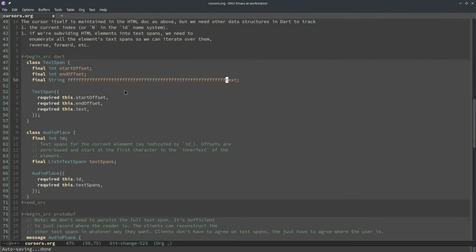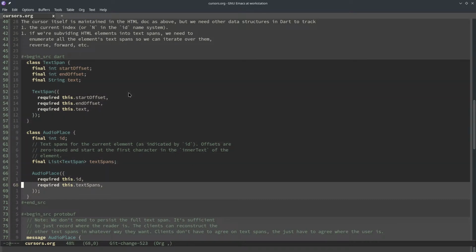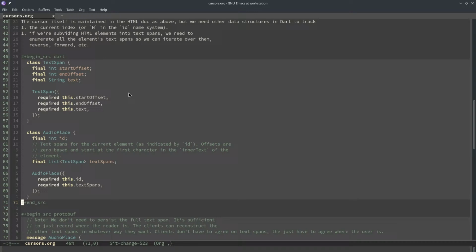So I had written up this document, and it describes the design of some classes in Dart. And I think this should be valid Dart. Let's try just popping this into the editor.